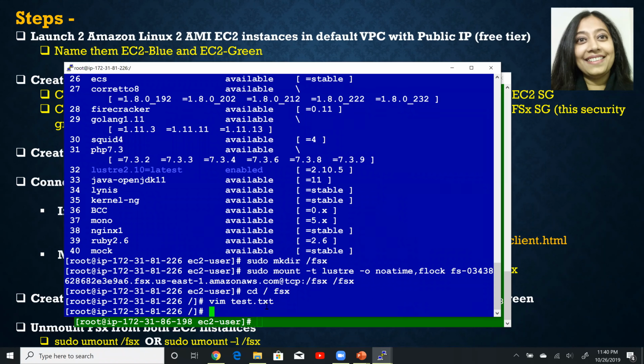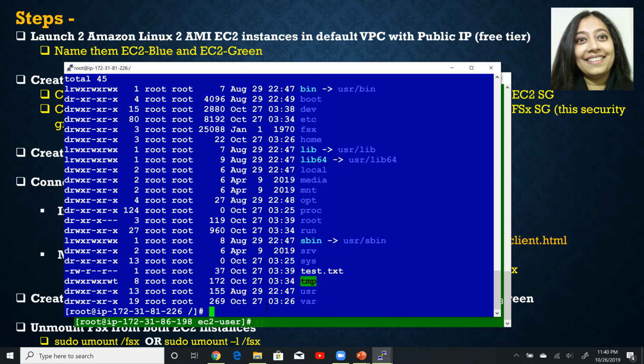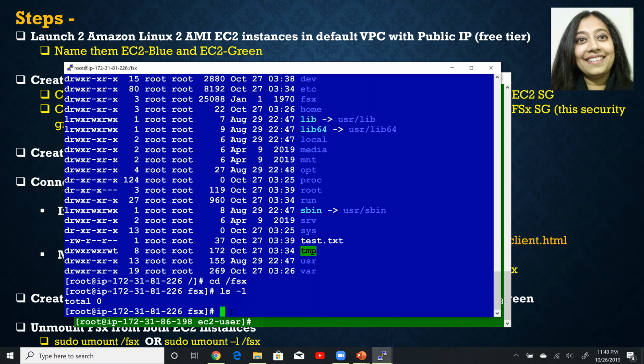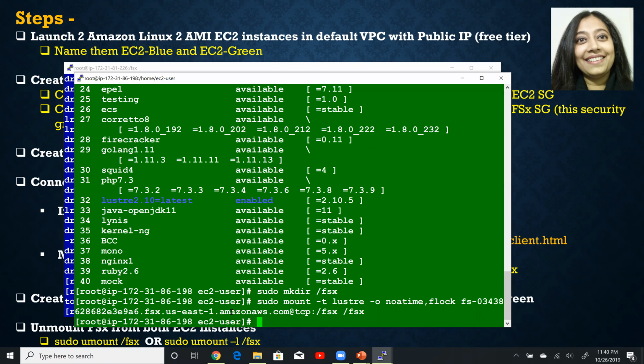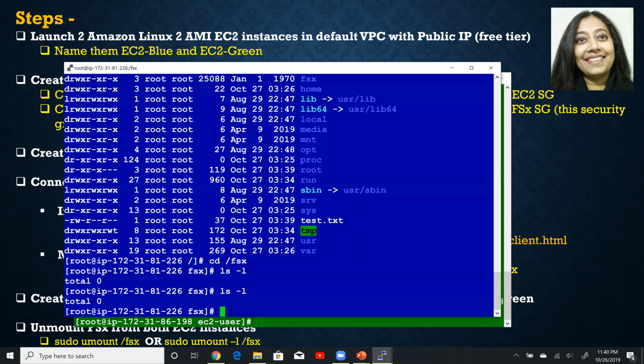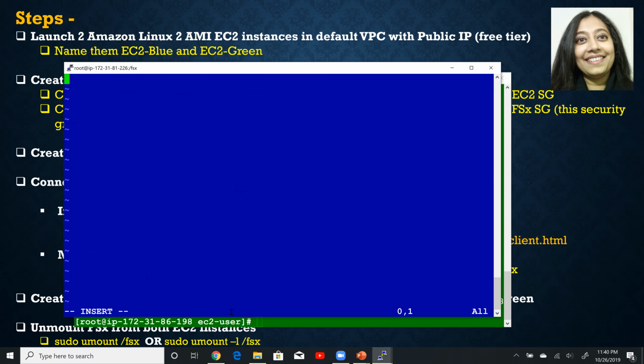Now let us see if we can see this file first from here itself. So is it there in our file system? Let us see if it's there. Let us do ls -l. I thought I had created the file, so I should be able to see my file right here. Okay, let me try that again. Okay, so looks like I did not save it.